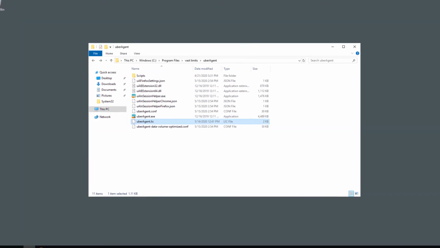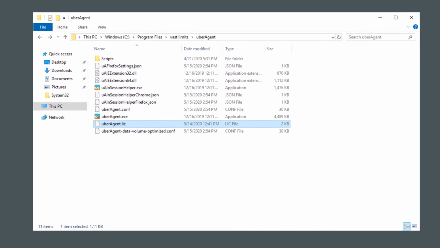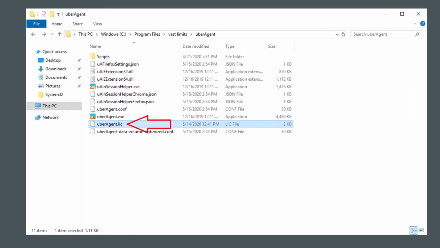If you have a license file for Uber Agent, copy it to the installation directory. Default is C:\Program Files\Vast Limits\uberAgent. Without a license file, Uber Agent displays a splash screen during logon. Contact us for an evaluation license.